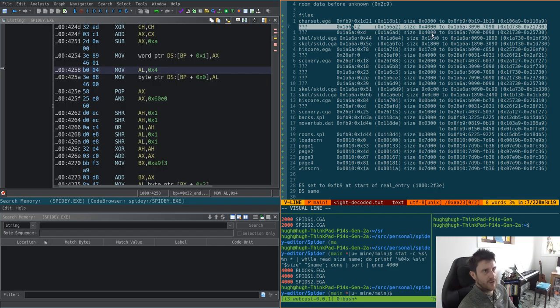So we've got 1, 2, 3 4000s, and then we have 1, 2, 3, 4, 5, 6. But one of them is already known. If I have a look, yeah, this one is already known. Scenery EGA, and I got that from the 4036 being the same as this 4036.